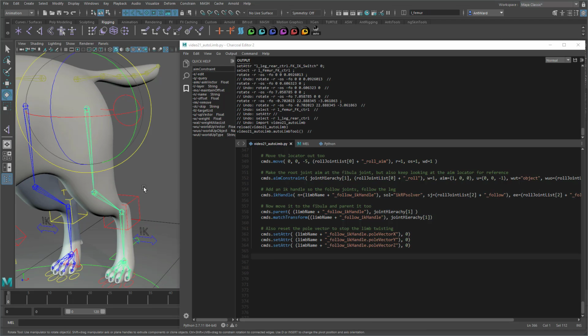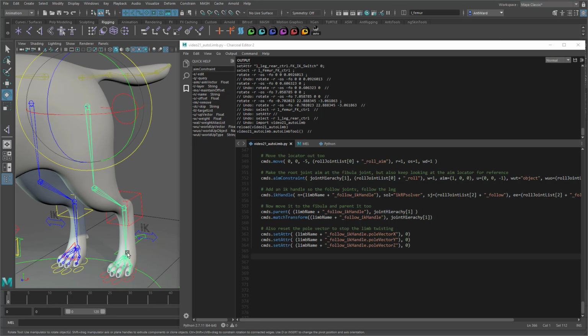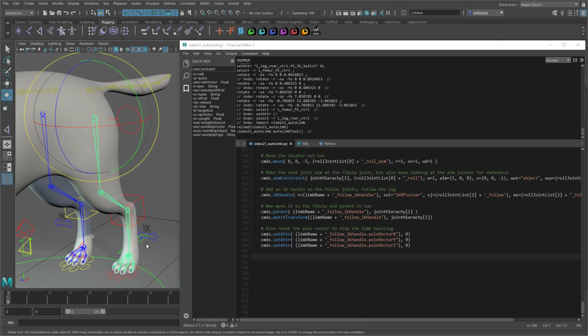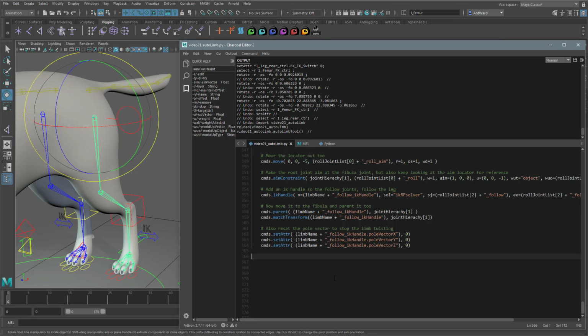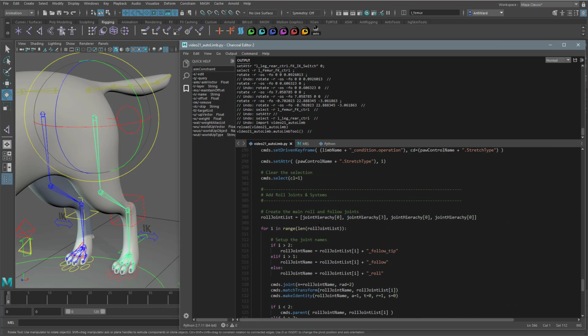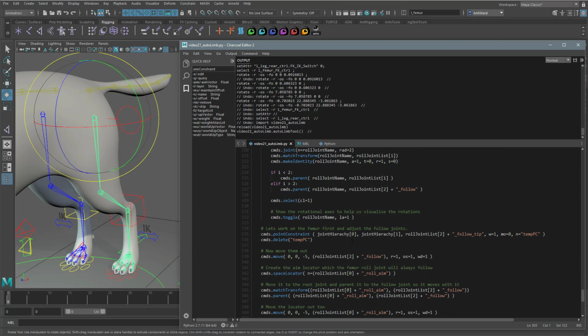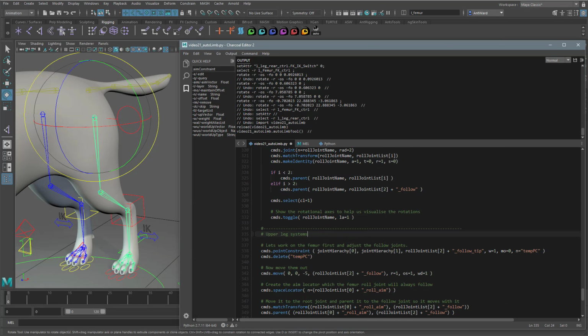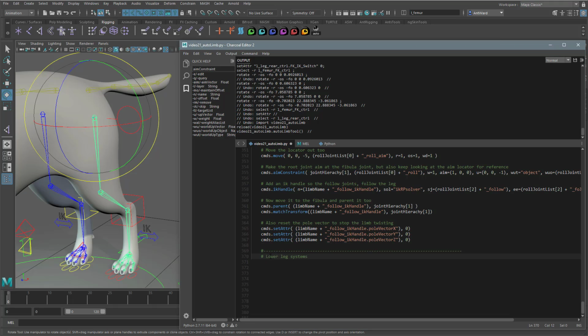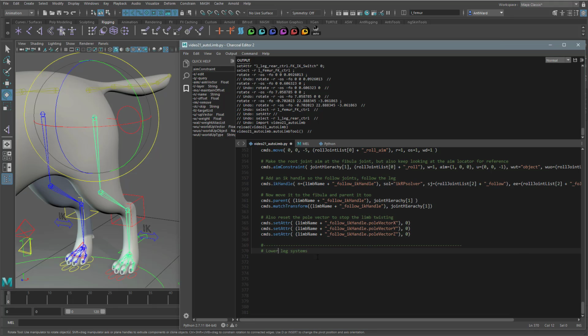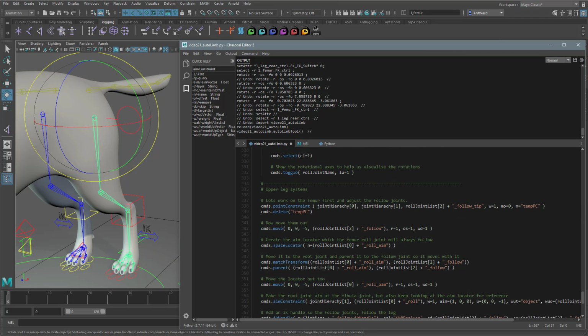So that's the upper leg more or less done. So let's work on the ankle next. And the setup is very similar, so we can reuse some of the code we've already written. Let's add a few comments first. Okay, so we need another locator. This will influence the metacarpus roll joint.